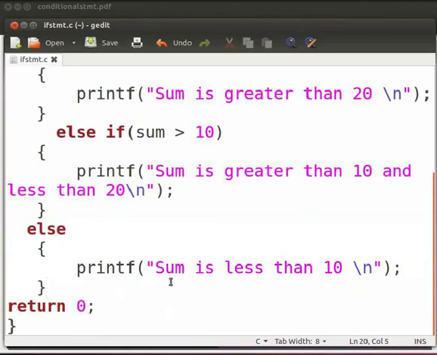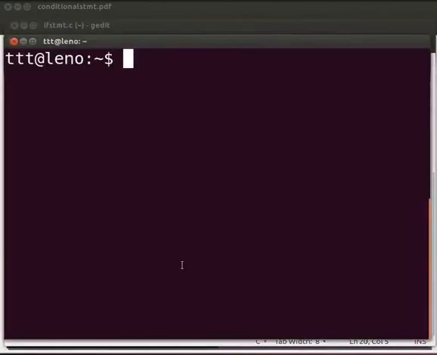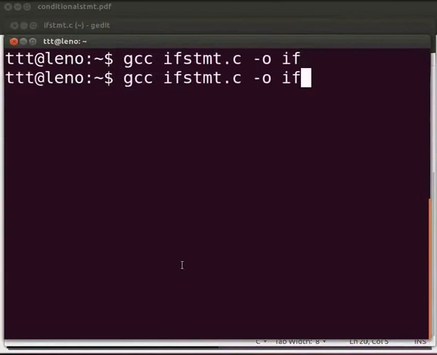Now let us execute and see. Come back to our terminal. Let us compile as before. Let us execute as before.